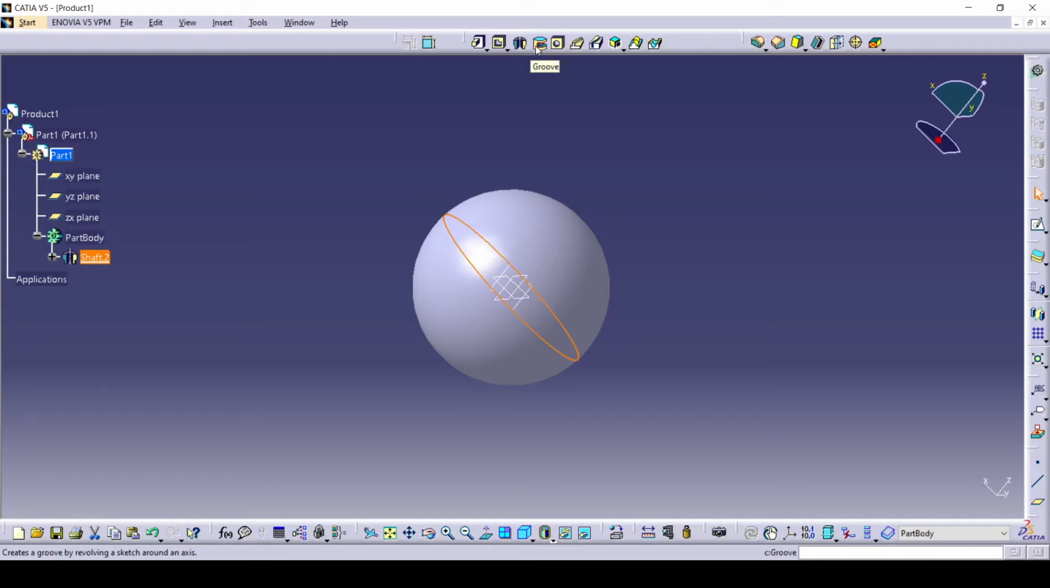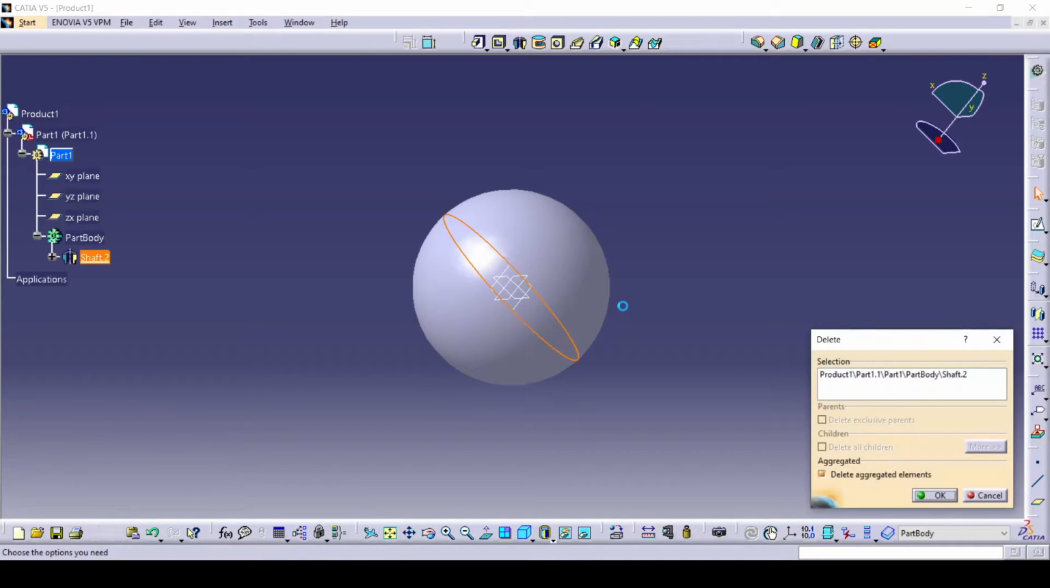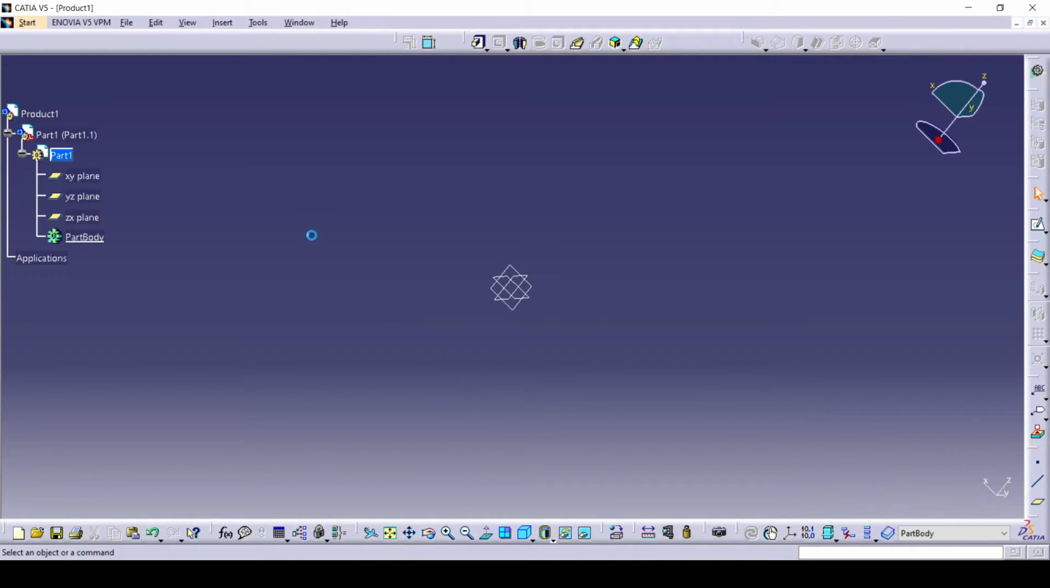The groove is basically the opposite of shaft. Let's see how. Let's delete this. Let me again create a sketch for you.